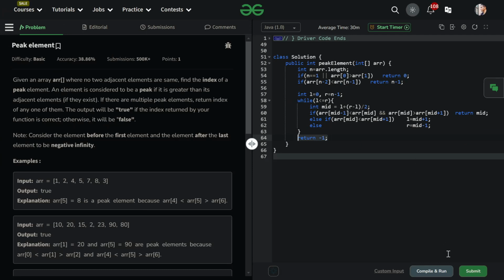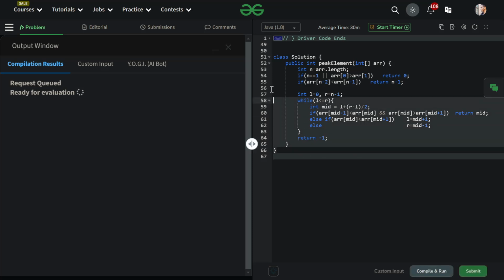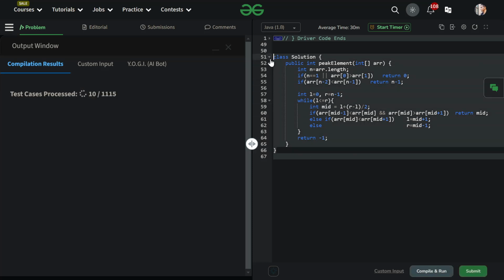So now let's submit this. And let's talk about time and space complexity. As you already know, time complexity is log n, space complexity is constant.